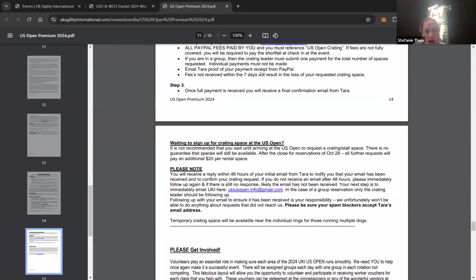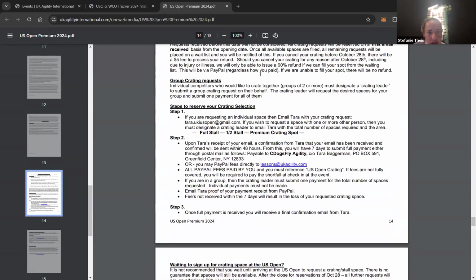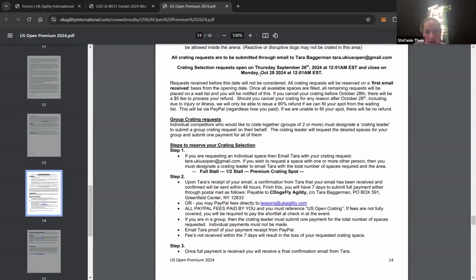I believe, is there a thing on here? Cancel your crating. Yeah, if you cancel your crating before the 28th, there'll be a $5 fee for a refund.